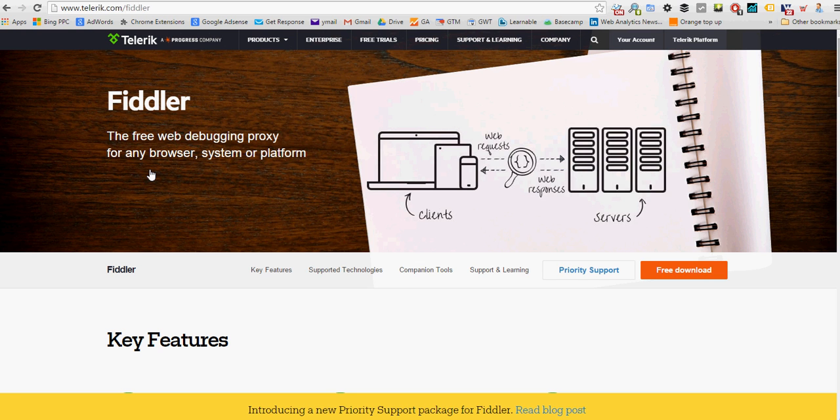So these are the 10 tools you can use for Google Analytics debugging.